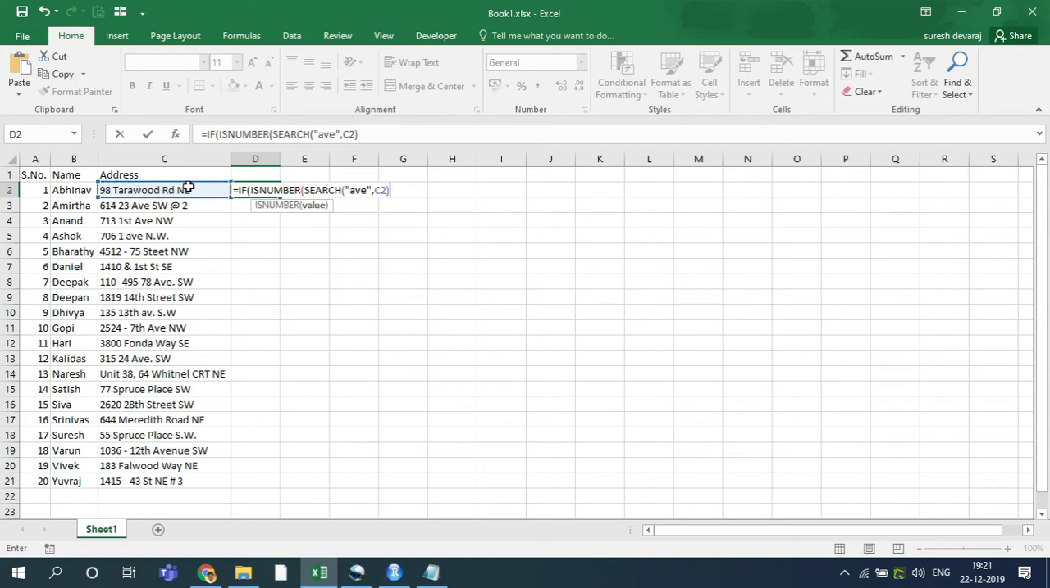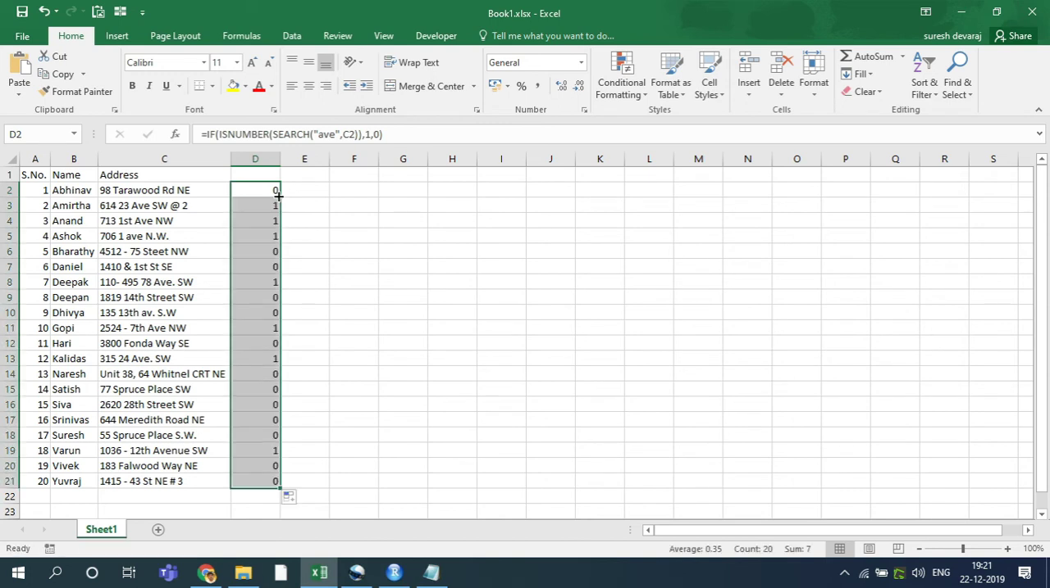Once this is done, we can close these brackets, and if the word AVE is present in the particular column, it should provide us the value 1, and if it is not present there, it should return the value 0. Once we enter this, either click and drag or double click so that the formula will be applied for the entire column.